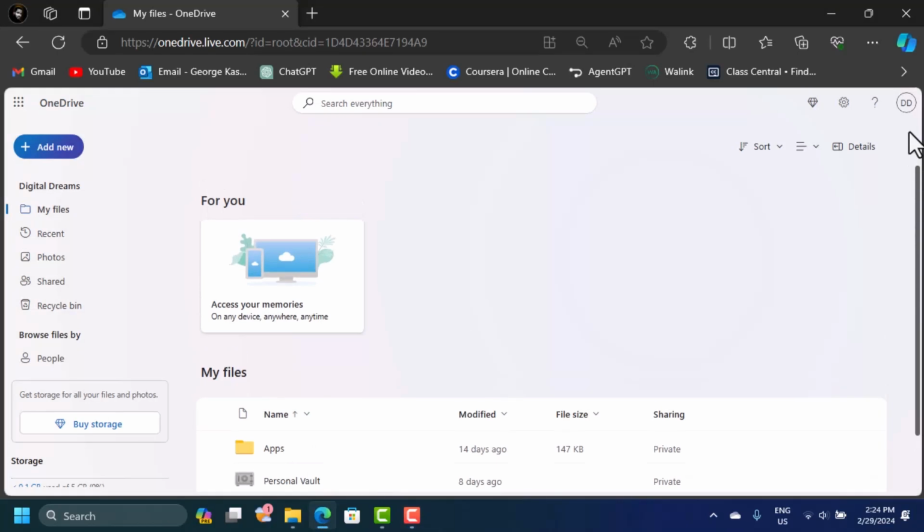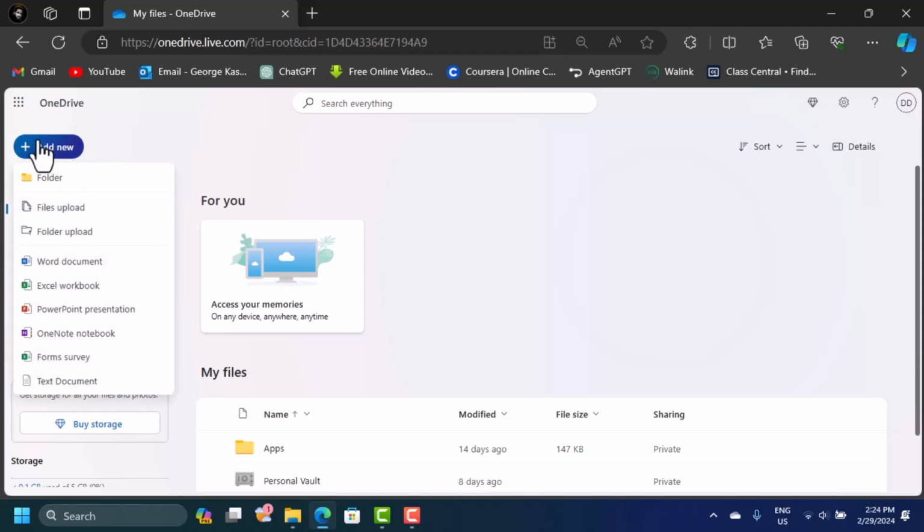So you're going to have a window like this. Here we have the New button for creating new items. Maybe you want to create a new folder, so you can just click on New here. You will see a folder. You can also create other files or upload files from your local machine. You can upload folders from your local machine. You can create Word documents just from here. You can create Excel workbooks, PowerPoint presentations, also OneNote notebooks, forms, surveys. You can do all these things. Even a text document, you can create from here.